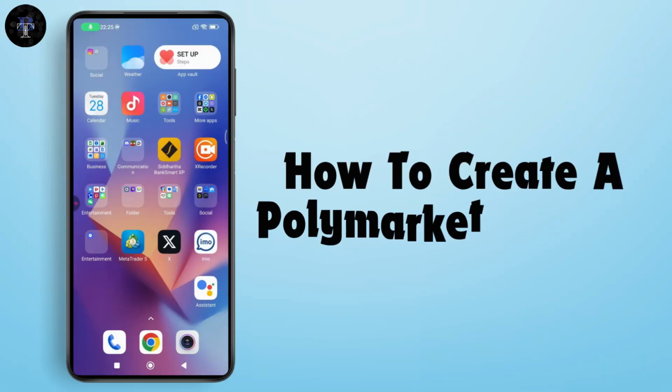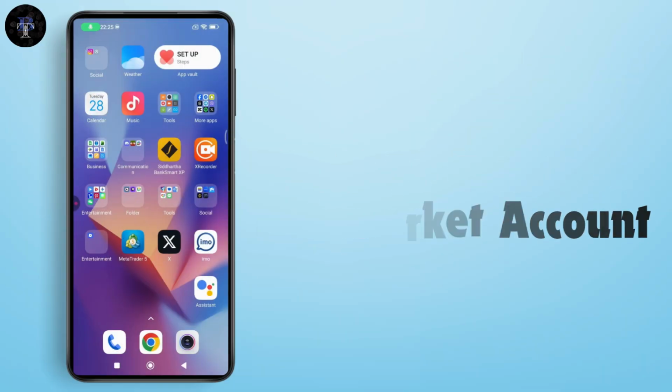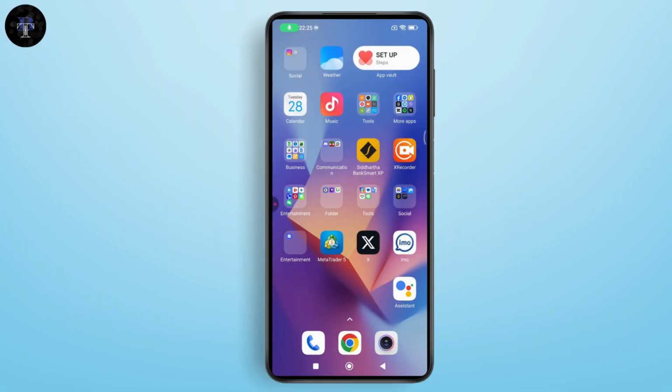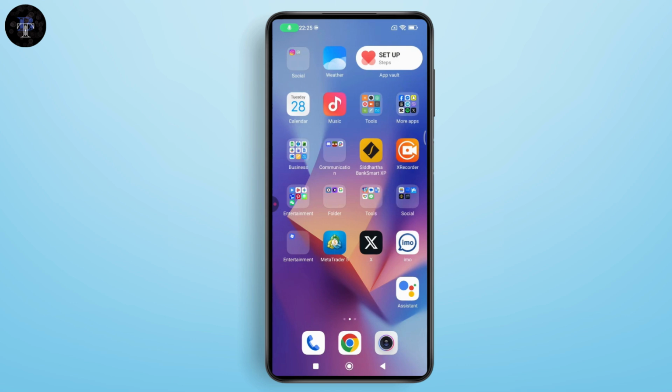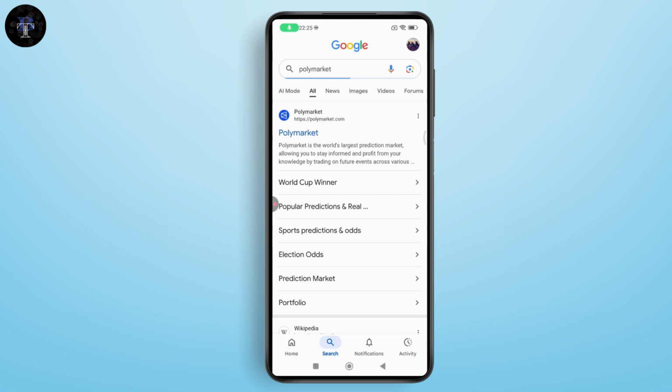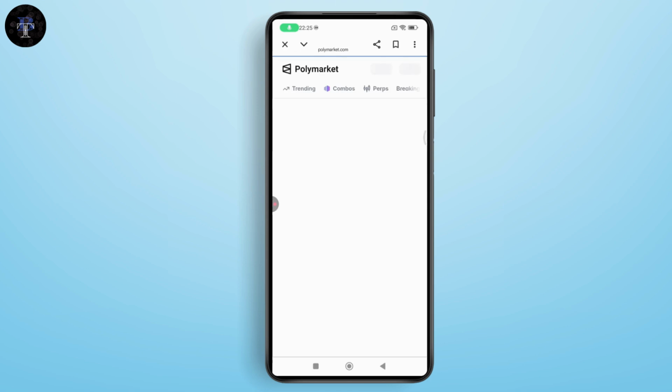How to create a Polymarket account. So if you want to create a Polymarket account, then first you just need to simply open up your Google or your browser and then search for Polymarket and then go with polymarket.com, which will be in the first search.